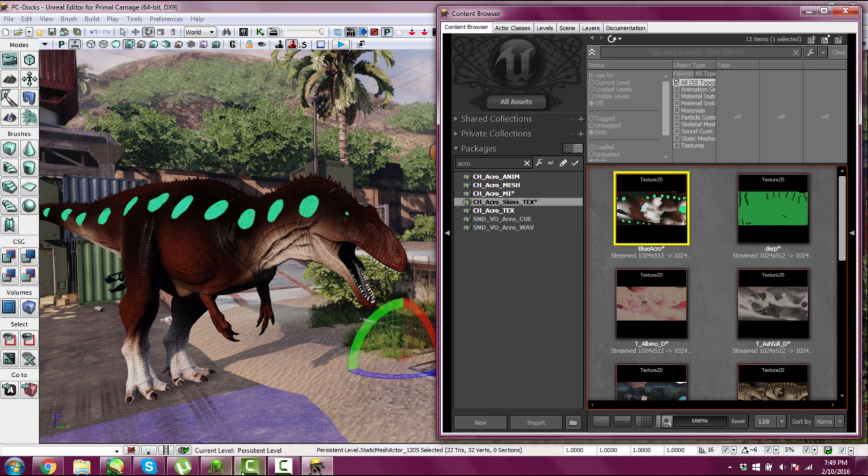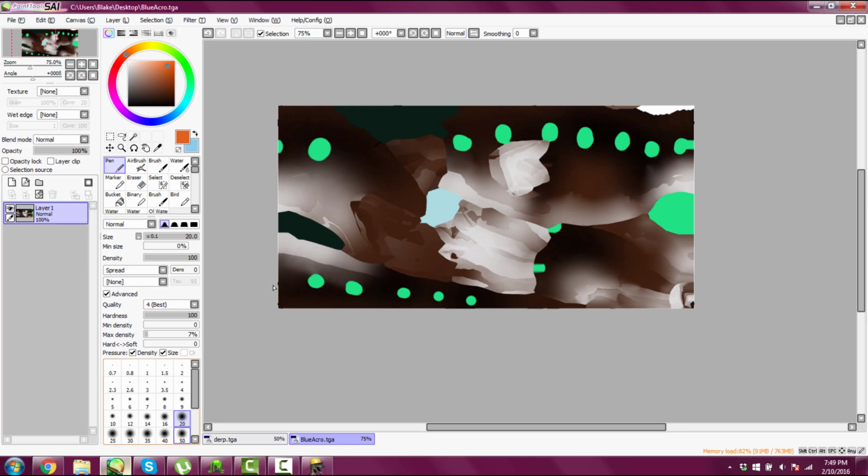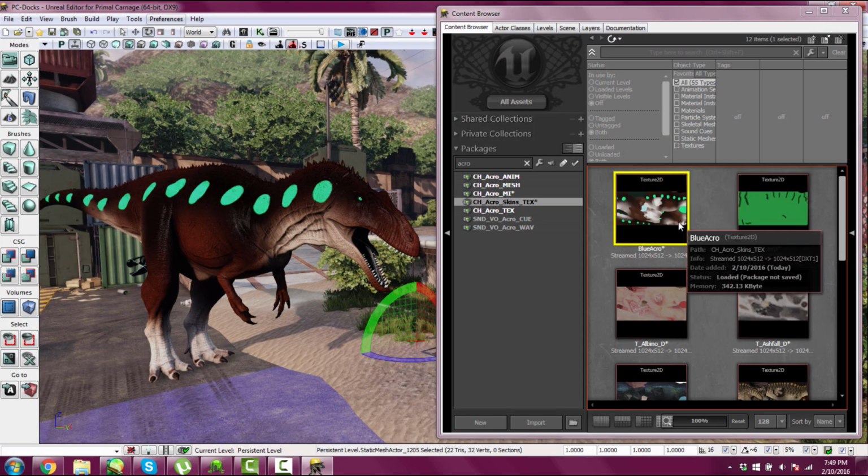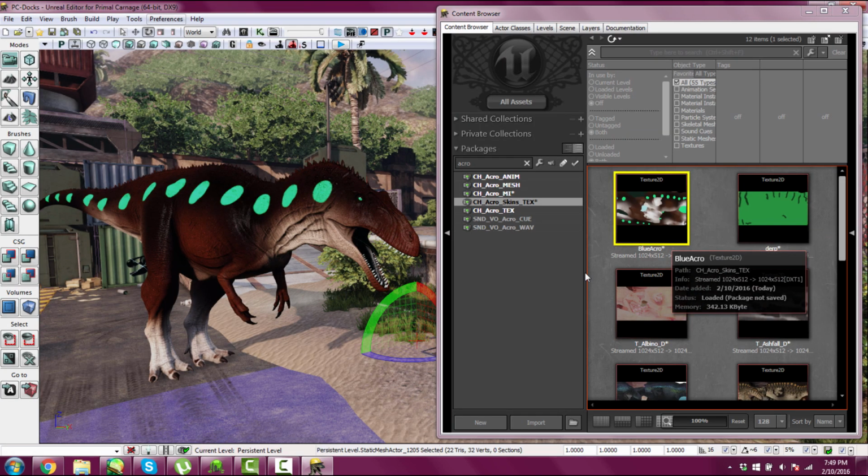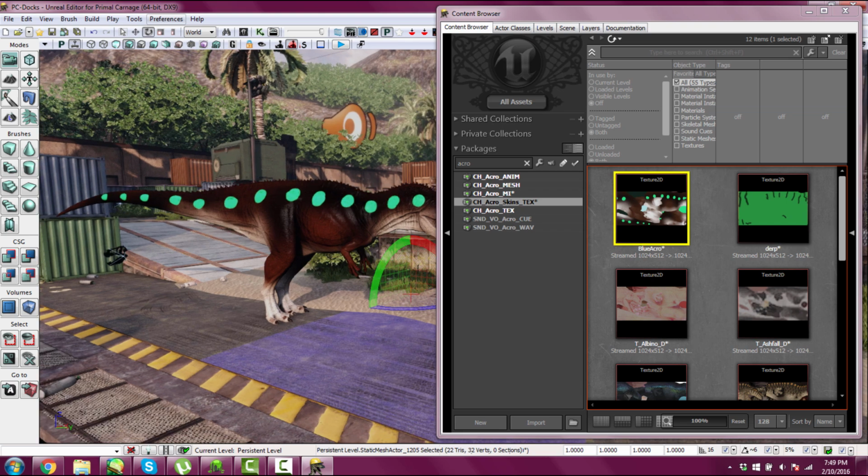So that's very handy, because then you can go in and make little tweaks, save it, and then re-import it. So you don't have to re-import a whole new texture. You just re-import the one that you just made.